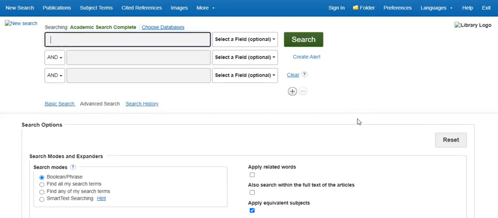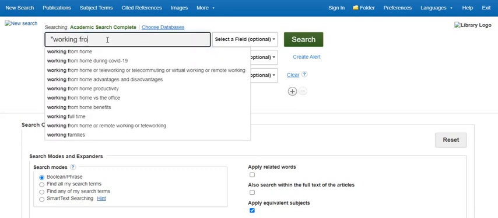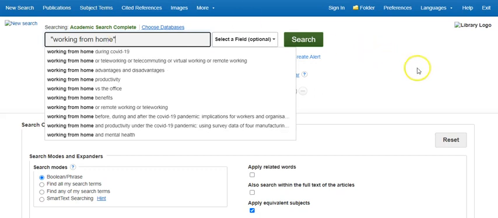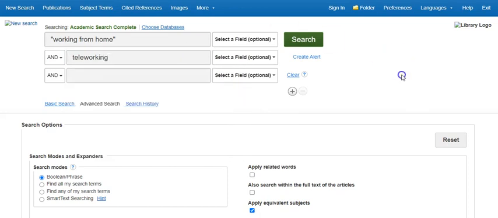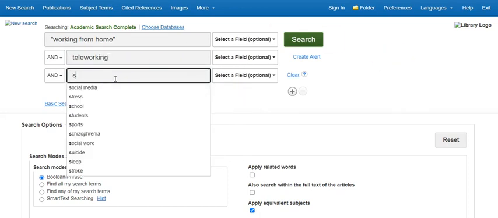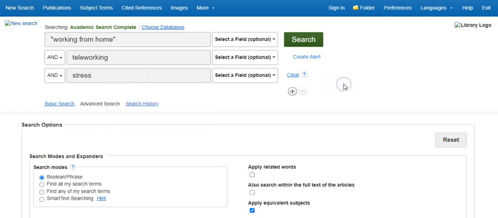Once you are in the database, you will see several search boxes. In these search boxes, you can put in the keywords of your particular topic. Databases do not work on regular sentences like you and I speak, so it's helpful just to use the keywords in a topic. So if we start with a topic such as working from home, or another word for working from home is also called teleworking, and if I put in a third term and say stress, this will find articles that have to do with working from home and stress or teleworking and stress.